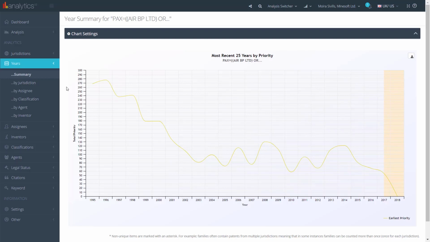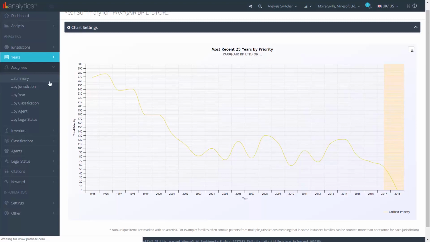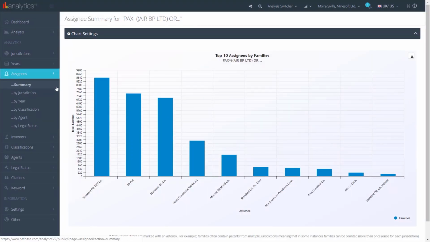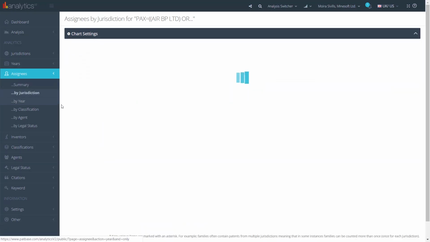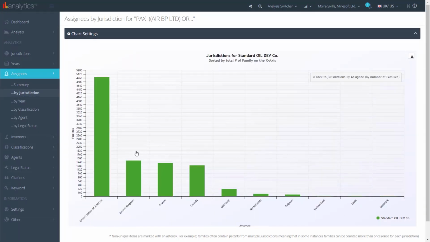I'm also interested in identifying their top assignees. So which of the subsidiaries or which of the companies within BP have the highest number of filings? We can see here that the US Standard Oil comes out as a top assignee within the BP family. BP is actually at number 2. Looking at assignee by jurisdiction, Standard Oil are filing their patent applications predominantly in the US and Canada, with the UK and France coming 3rd and 4th.